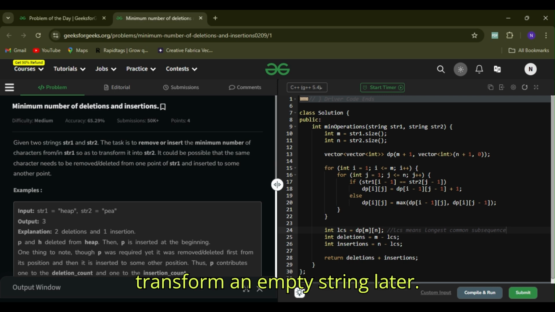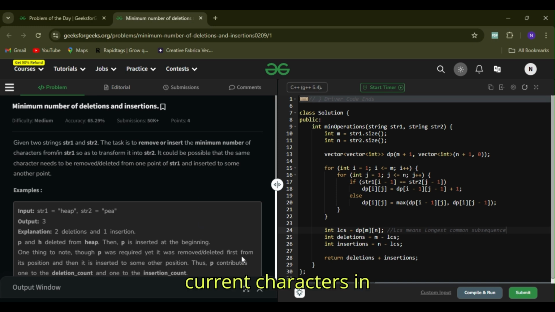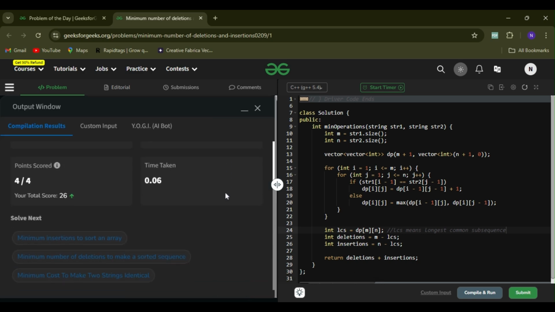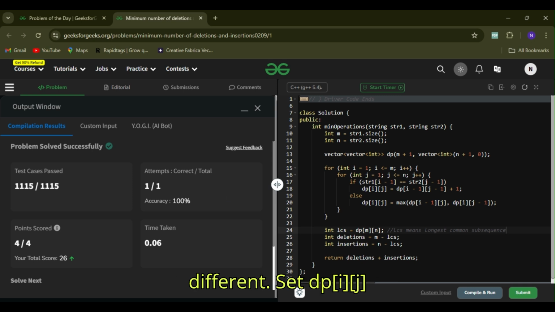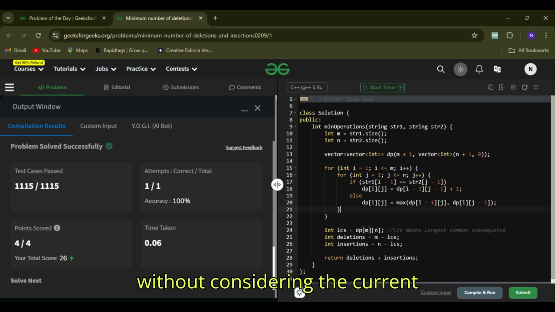Later, iterate through the characters of str1 and str2 using two nested loops. Then if the current characters in str1 and str2 are the same, increment the value of dp[i][j] by 1 since no operation is needed. Then if the characters are different, set dp[i][j] to the maximum of dp[i-1][j] and dp[i][j-1], representing the maximum length of the common subsequence without considering the current character.